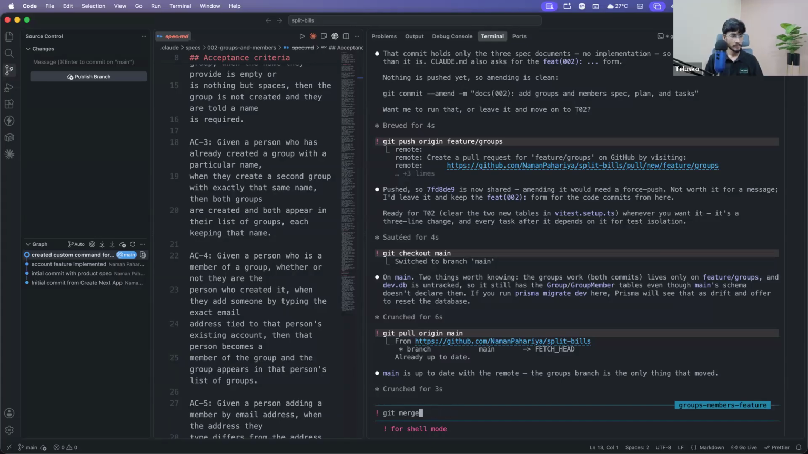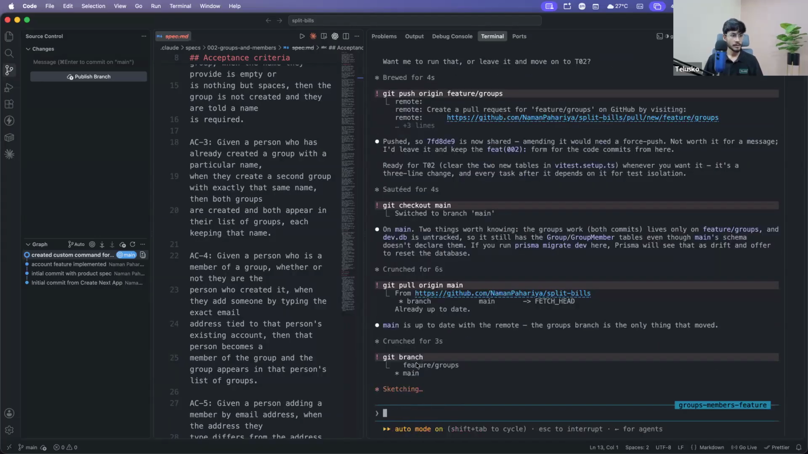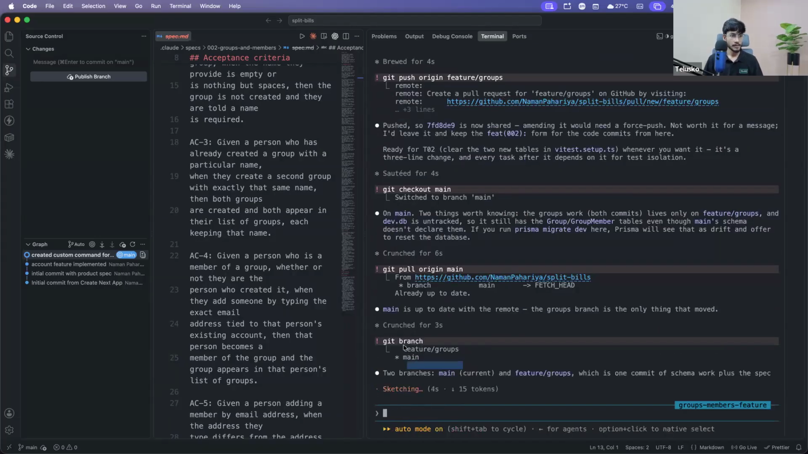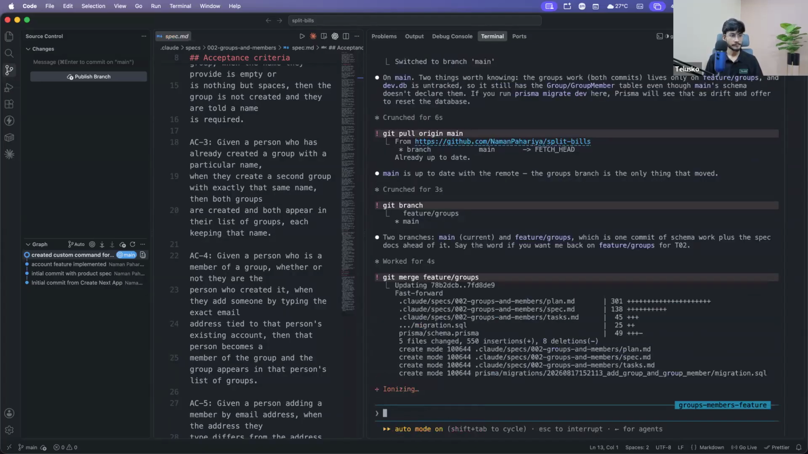Okay, I actually forgot git branch, so we can see the name. What are the names? Okay, feature groups. I'll just copy this, I think, if I'm able to. Okay. Now I can say git merge feature slash, and it should be main. Not main, sorry. It should be groups. And now click enter. Okay, now it has merged.